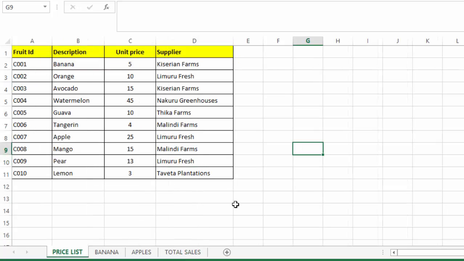That is how we use the lookup function plus other functions in MS Excel.